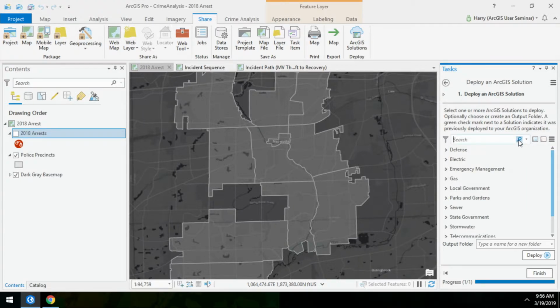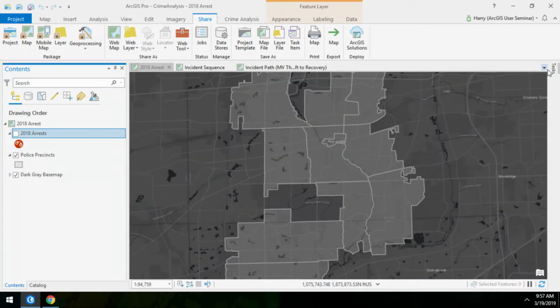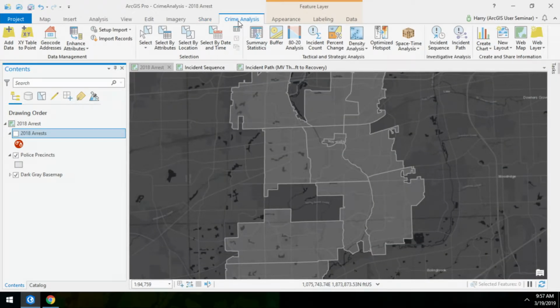But Esri doesn't make just maps and apps. We also make other tools that you can have inside of ArcGIS Pro. So if I search for crime, you'll see here that there is what we call a desktop application template. All that really means is you get a new ribbon inside of Pro if you deploy this. And I've already taken the time to deploy this. And what it's given me is this ribbon right here.